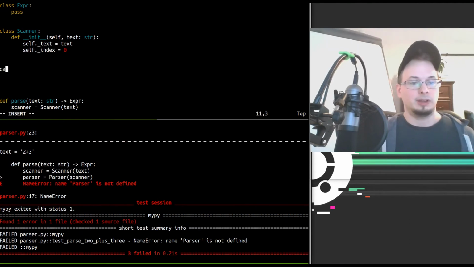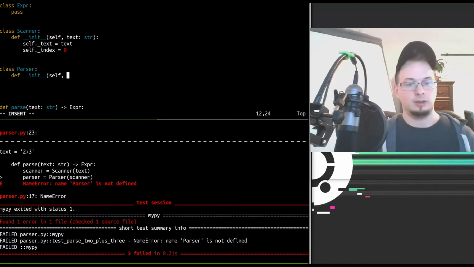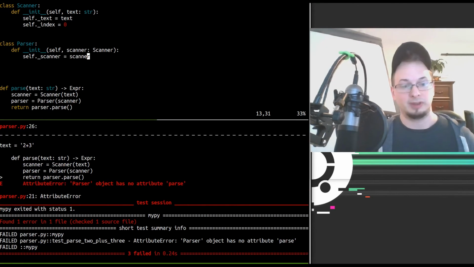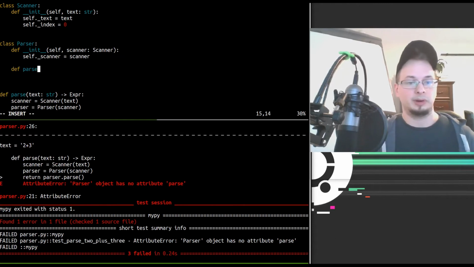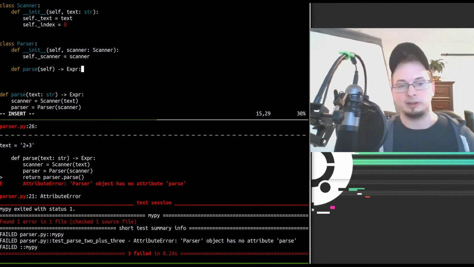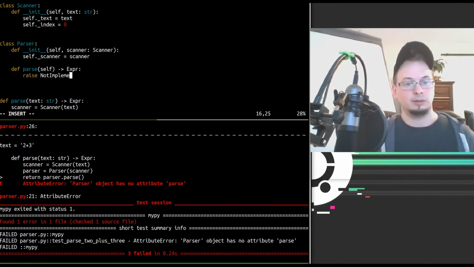And then we need to create the parser that is the unique consumer of a given scanner object, because if there were multiple parsers using the same scanner, that would not be good. And then we need our parser to be able to parse whatever the thing is that it's ultimately grabbing from the scanner and produce an expression AST node, or always an error.